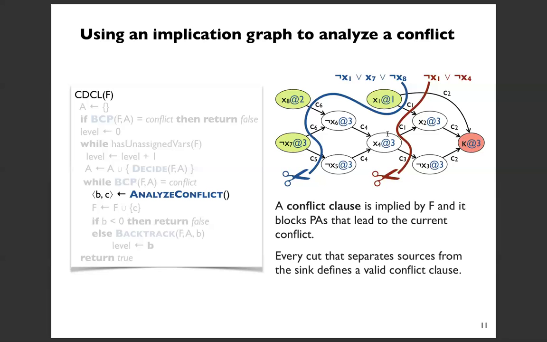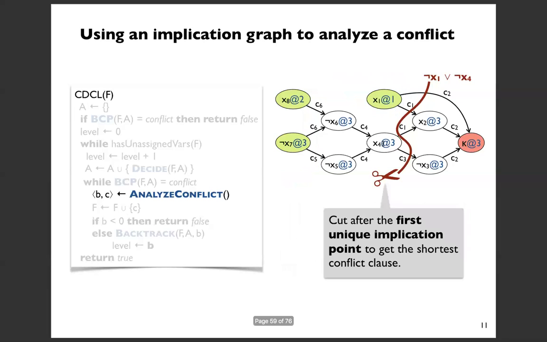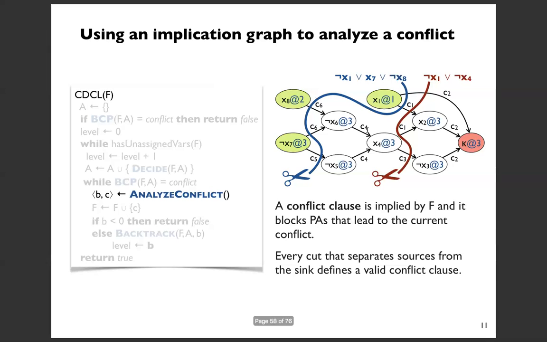Okay, so can you guess another cut that is also possible here? Another possible cut that can form a conflict clause. Is this definition of the cut clear to you?